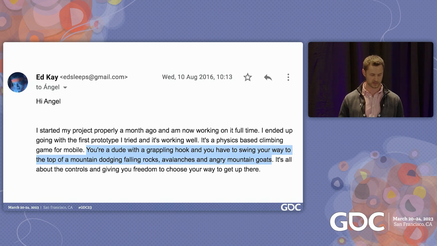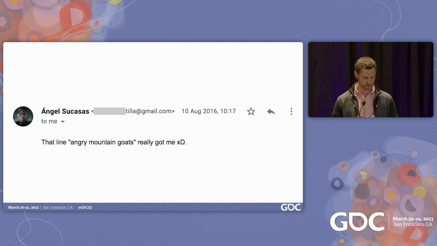So this was the first point where I was trying to describe what the game is in one sentence. I came up with this super quick tagline of, "You're a dude with a grappling hook, and you have to swing your way up to the top of the mountain, dodging falling rocks, avalanches, and angry mountain goats." I thought, yeah, that sounds pretty cool. Then he emails me back saying, "That line, angry mountain goats, really got me," smiley face. I was like, oh yeah, I don't actually have goats in the game, and I have no idea how they're going to work.